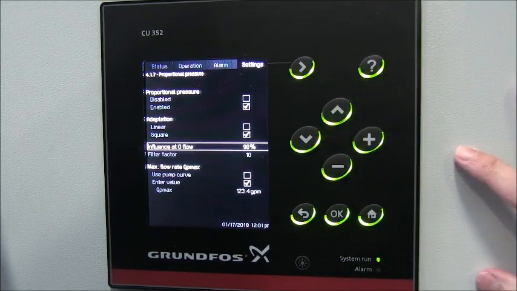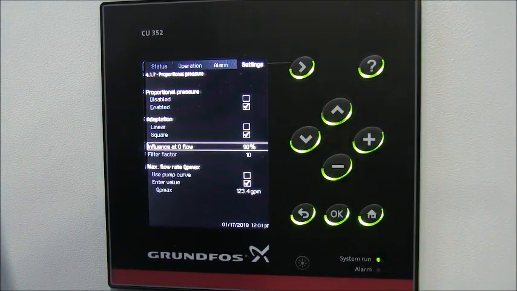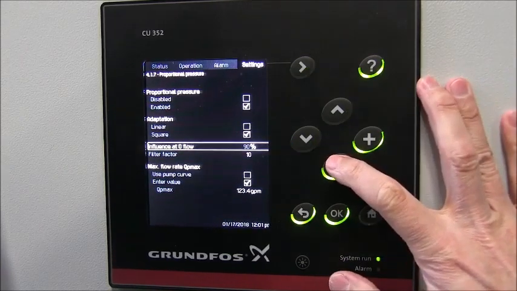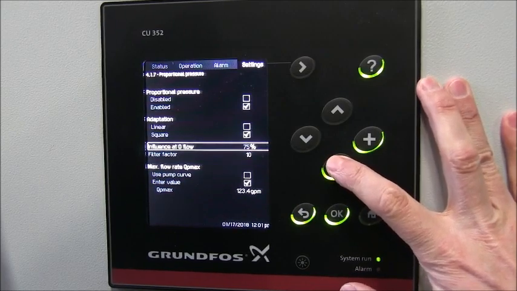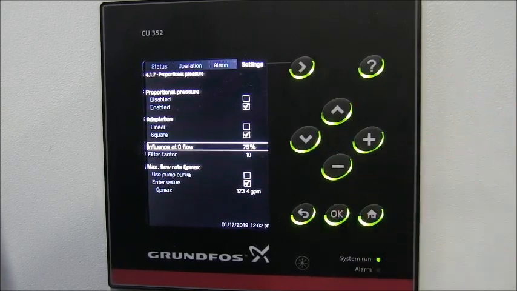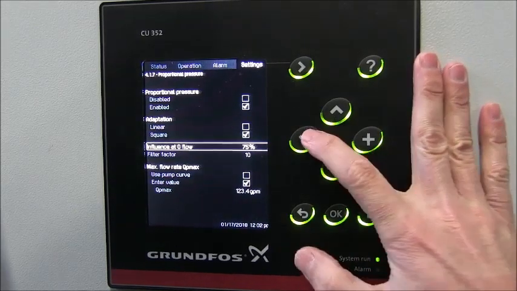So influence at zero flow, our set point is 65 psi. So how low do we want the pressure to be reduced as flow approaches zero? That's going to depend on your system. But for today's example, we'll set that down to 75%. So what that means is that if I set this at 75%, the set point as flow approaches zero will be 75% of our system set point, which is 65 psi. So at zero flow, it'll be approximately 49 psi, our adjusted set point. And we'll see that in a minute.